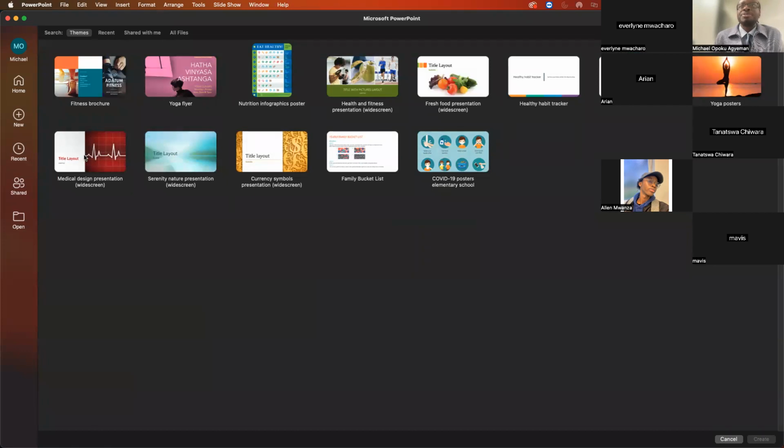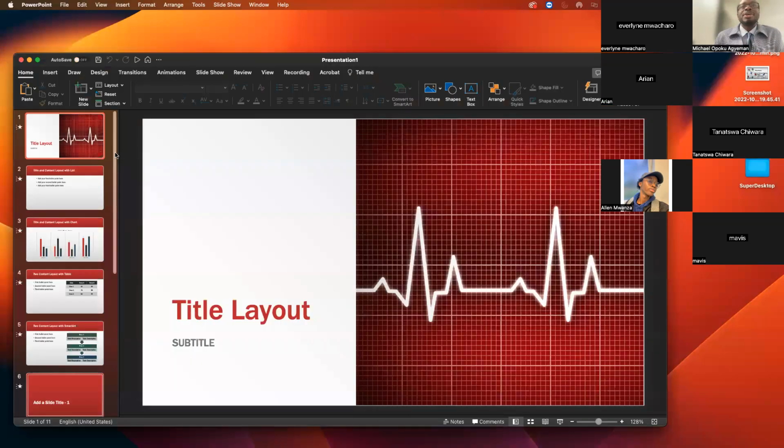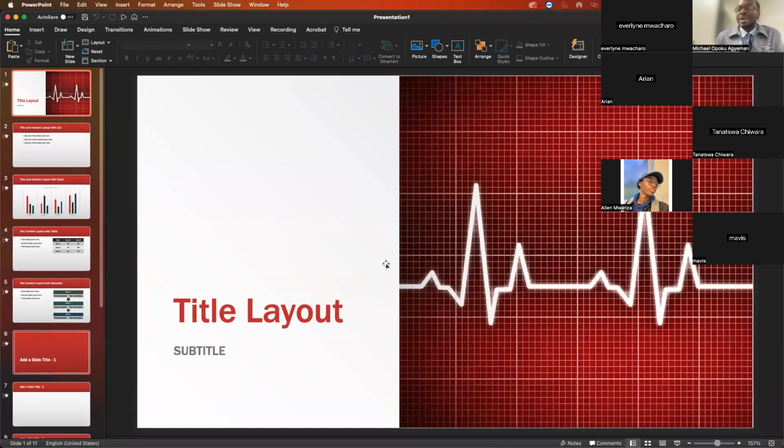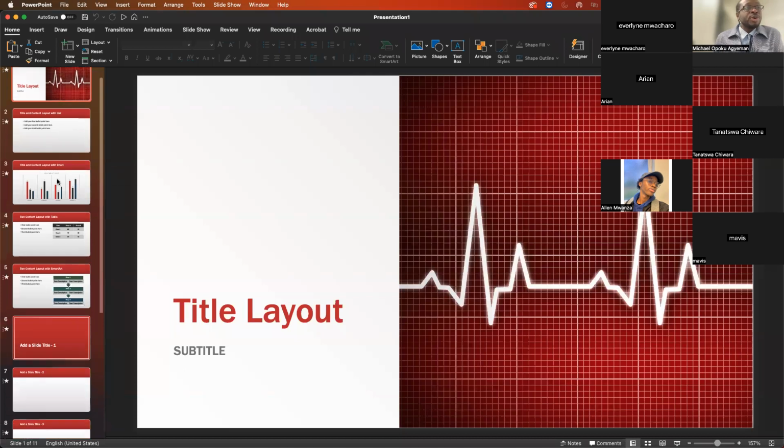So let's go with medical design, COVID-19 poster. No, we're not going with that. So medical design presentation, and it gives us something pre-populated, right? And from here, you notice you've got, of course, your main page. On the left-hand side, you've got a bunch of thumbnails. These thumbnails are called slides. What's on your left-hand side is slides, but they are the thumbnails for the slide.